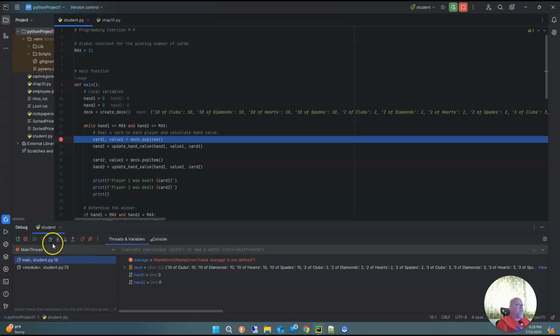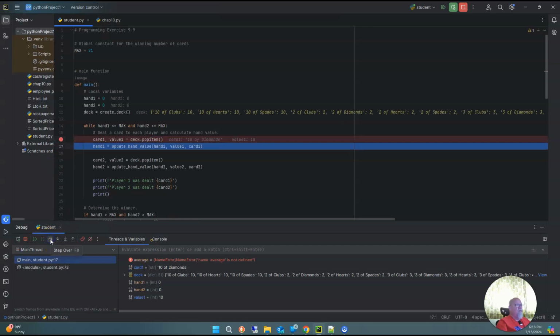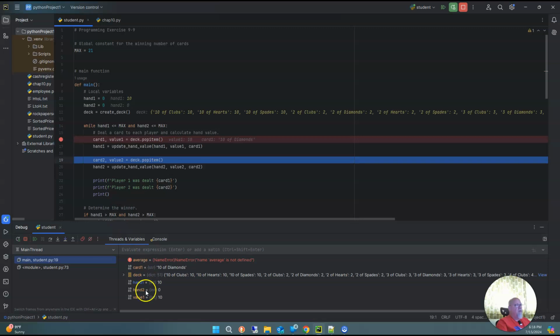So here's what's nice. Just pay attention down here. When I execute, I'm going to click step over. Notice that now we can see card 1 has a 10 of diamonds. It shows the deck. Up here we created a deck, and we can see the entire deck has a whole lot of stuff in it. And notice that hand has nothing in it right now, and when I step over that, boom, I now see that the hand has a 10 in it.